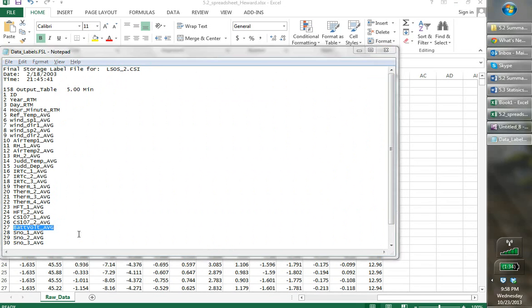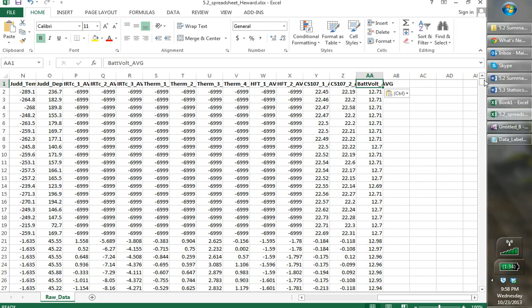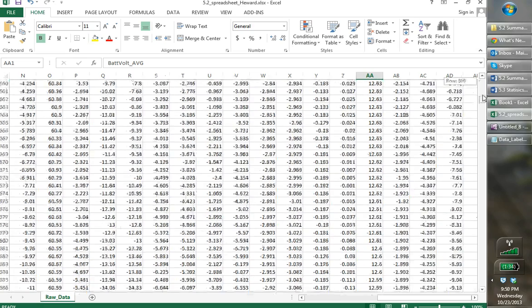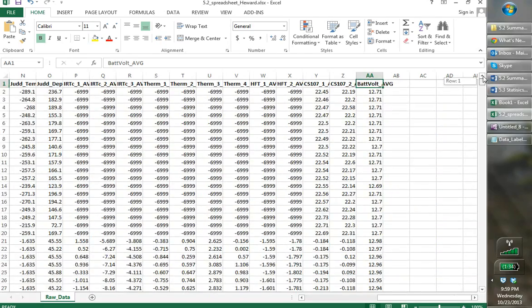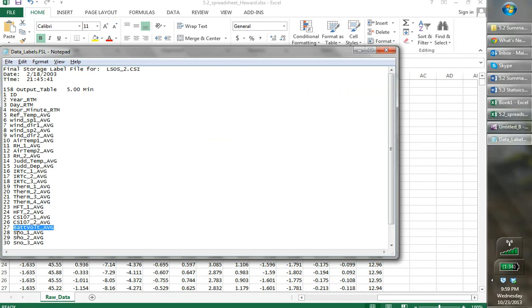Now when you get to these last three, it looks like these columns are empty, but if you scroll down here, then you have the information. So go ahead and continue to enter these 3 columns.